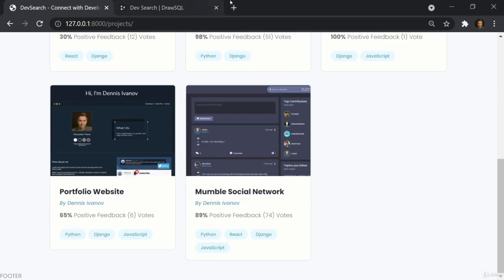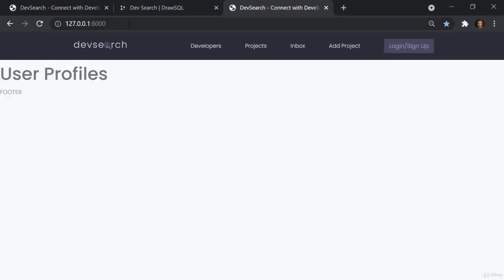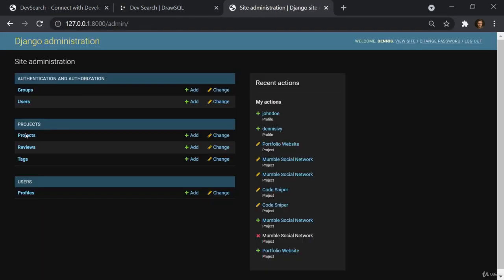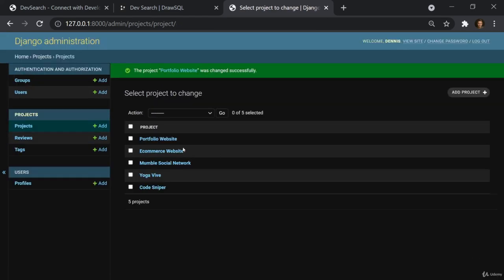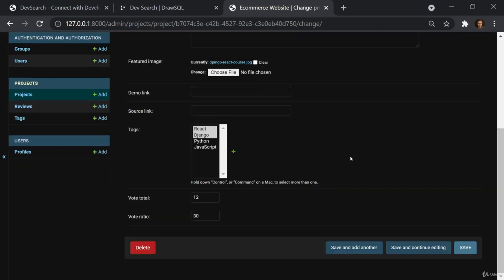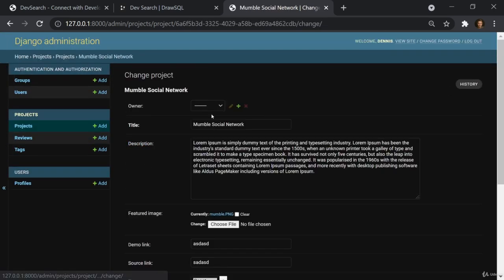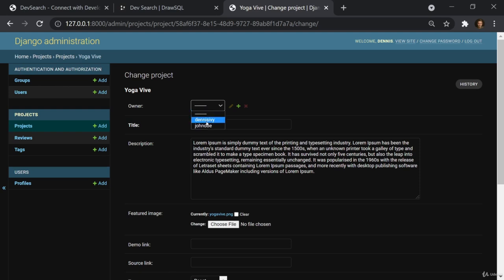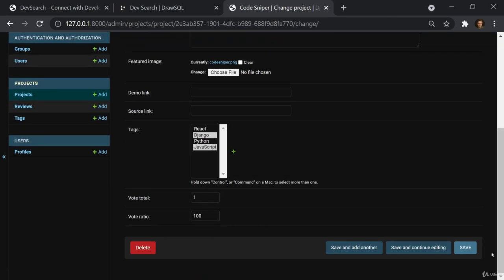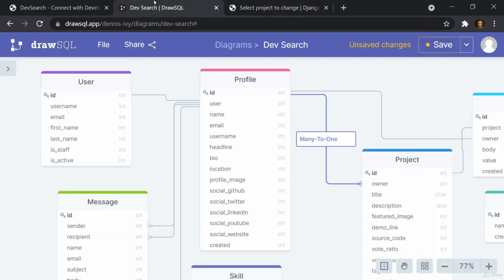So what I'm going to do here is we'll go into the admin panel again. And for now, we'll do this from the admin panel. We can go into a project here, and let's say this profile website is connected to Dennis Ivy, or portfolio website. E-commerce is connected to John Doe. Mumble is Dennis Ivy, and Yoga Vibe is going to be Dennis Ivy, and then Code Sniper is going to be John Doe. Okay, so all the projects now have a user.